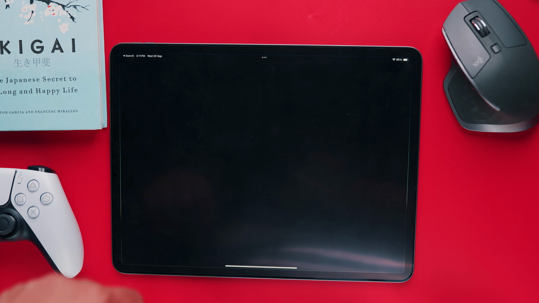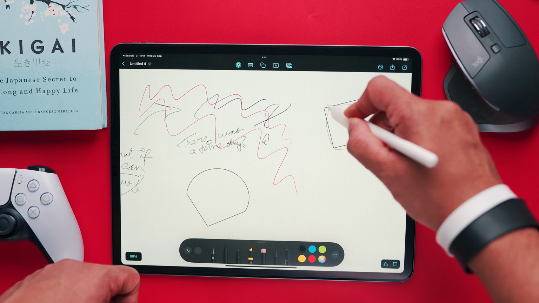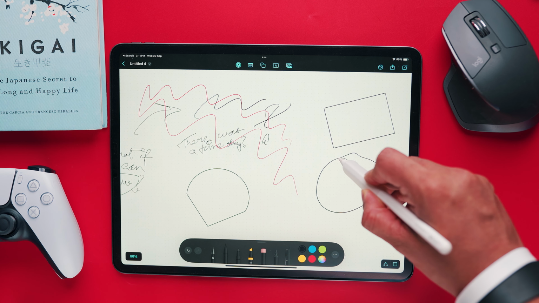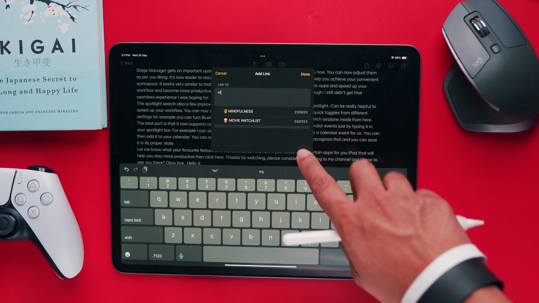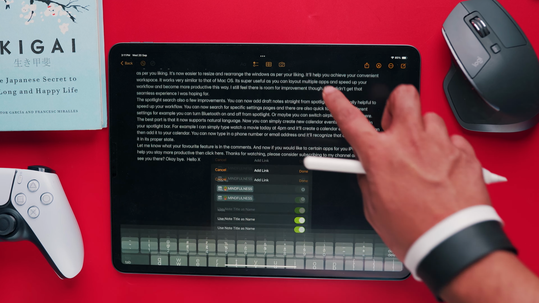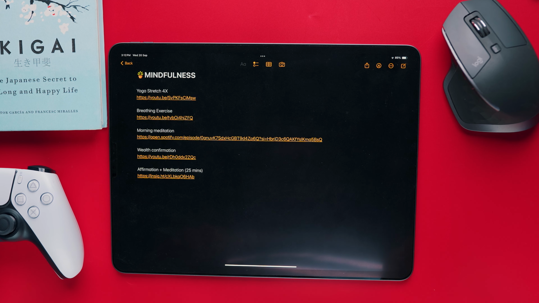Freeform also has a new update. I kinda have a love-hate relationship with this app, but it now has shape recognition similar to that of Apple Notes, and there are a few new collaborative features in this app. And speaking of notes, you can also add linked notes in Apple Notes. It's very similar to that of Obsidian if you have ever used that. And also you can simply just say Siri instead of Hey Siri to trigger her.